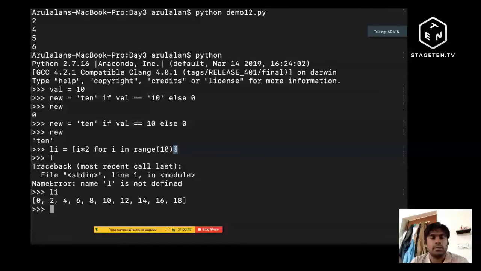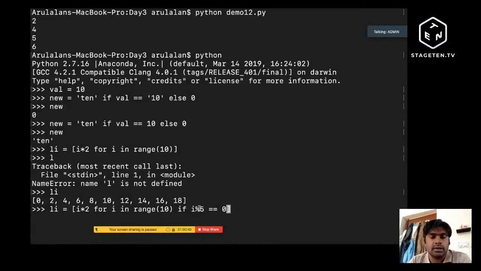Suppose if you want to add some condition, then we can write the condition also. If i, so what can we do? Like if it is less than, I mean I'm making, this is the modulo operator. It will return the remainder. So I'm just multiplying with 2 only in this case, it will be returned like 0 and 10.